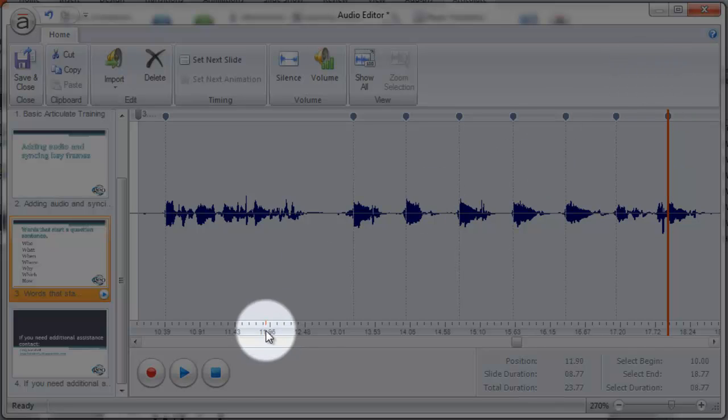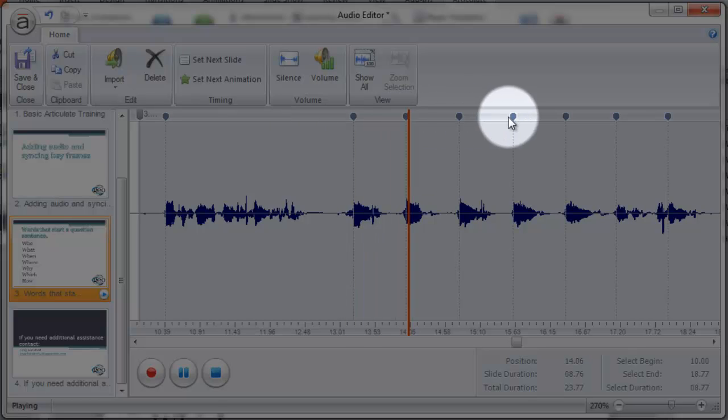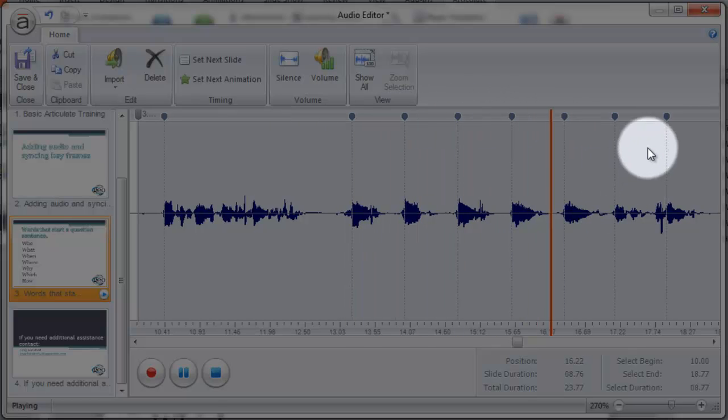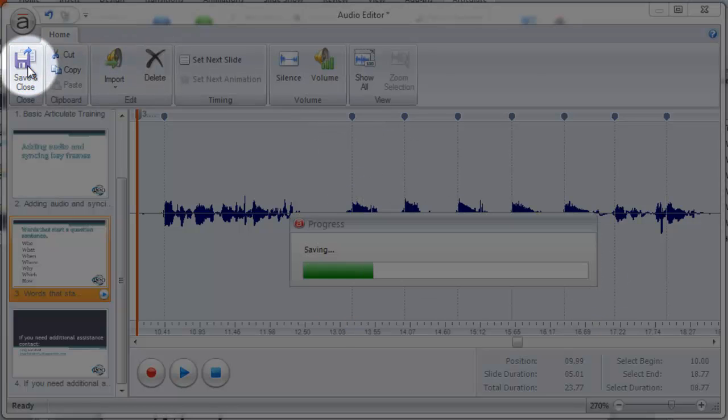Now when we play this, these keyframes are going to signal who, what, when, where, why, which, and how. It's going to signal these animations to start when they're read. So we'll go ahead and save that.